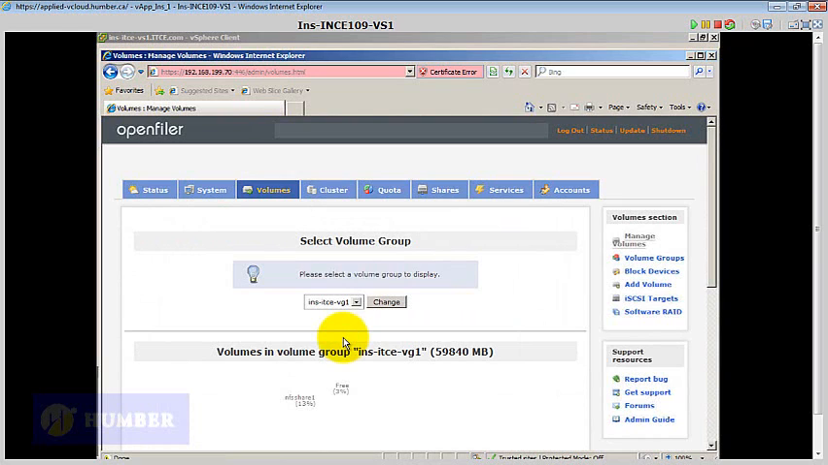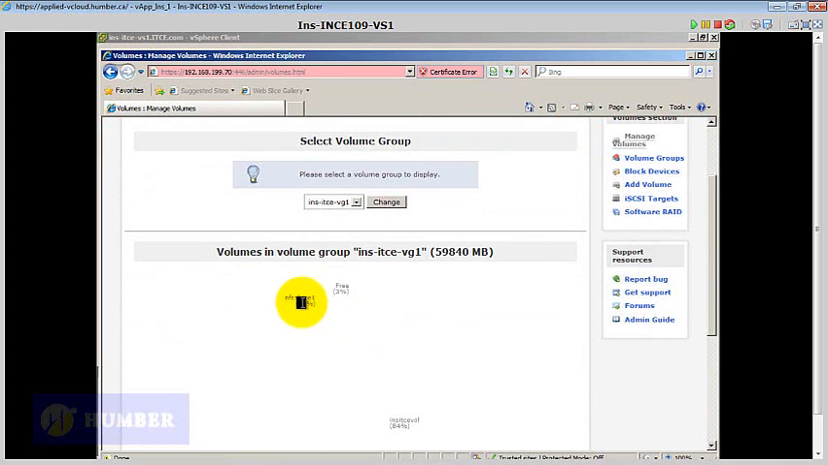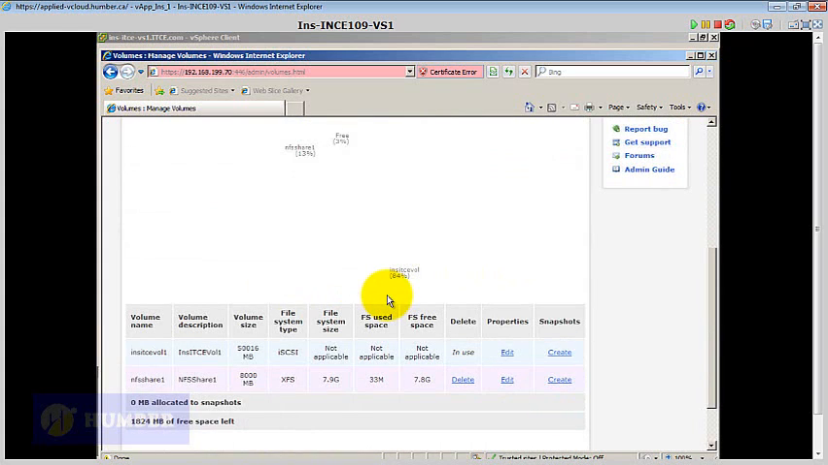It would take a moment, and now you can see you have the NFS share here. Our iSCSI target is here and still free. I would highly recommend keeping some space free, otherwise sometimes OpenFiler does not behave properly. You won't be able to connect to your shares. So leave some space on the disk.